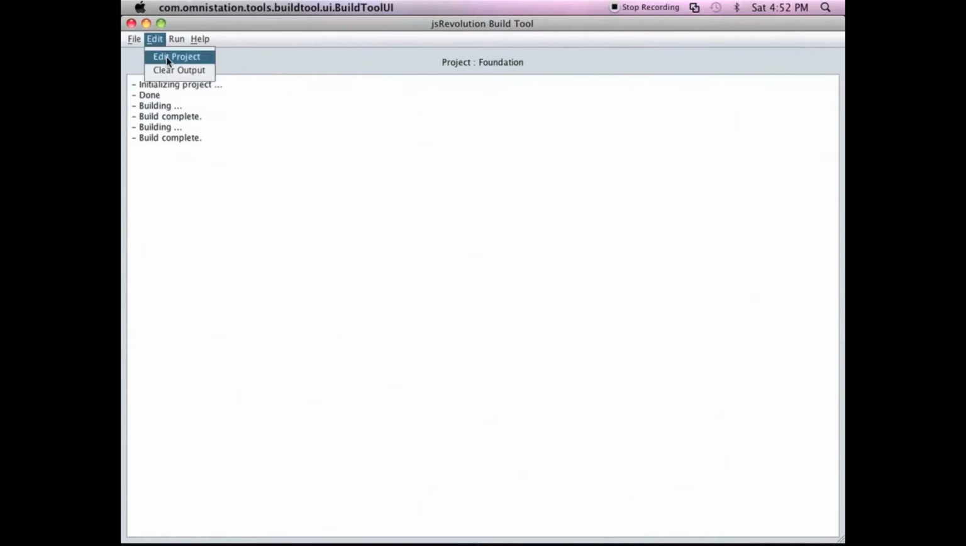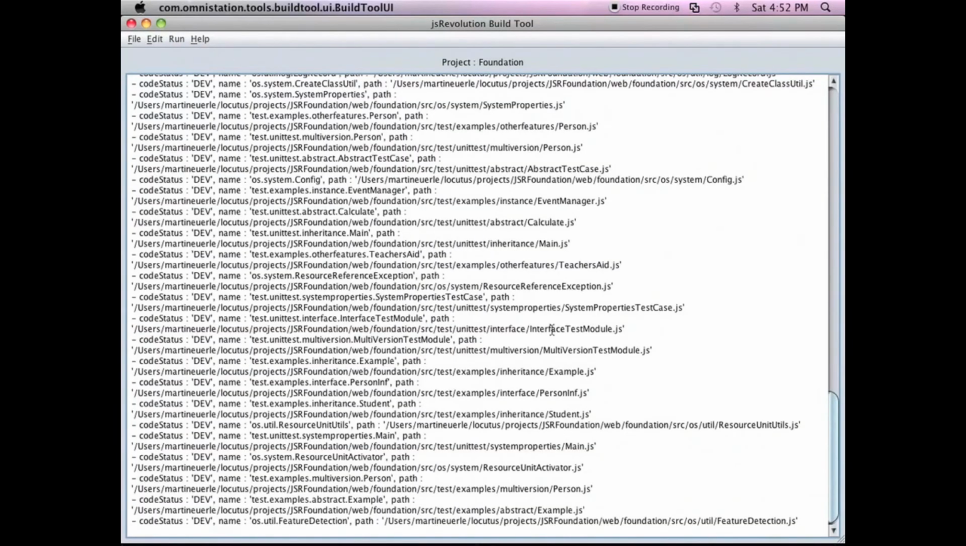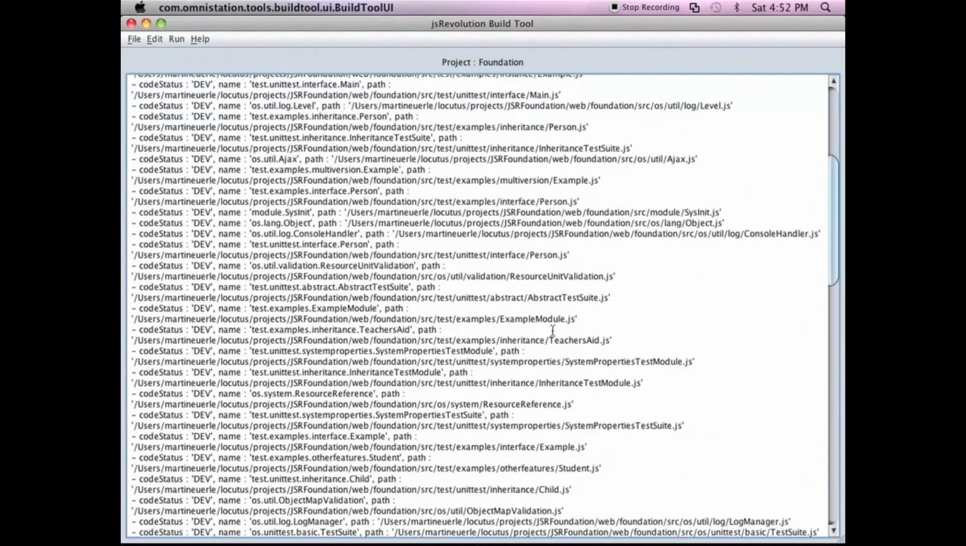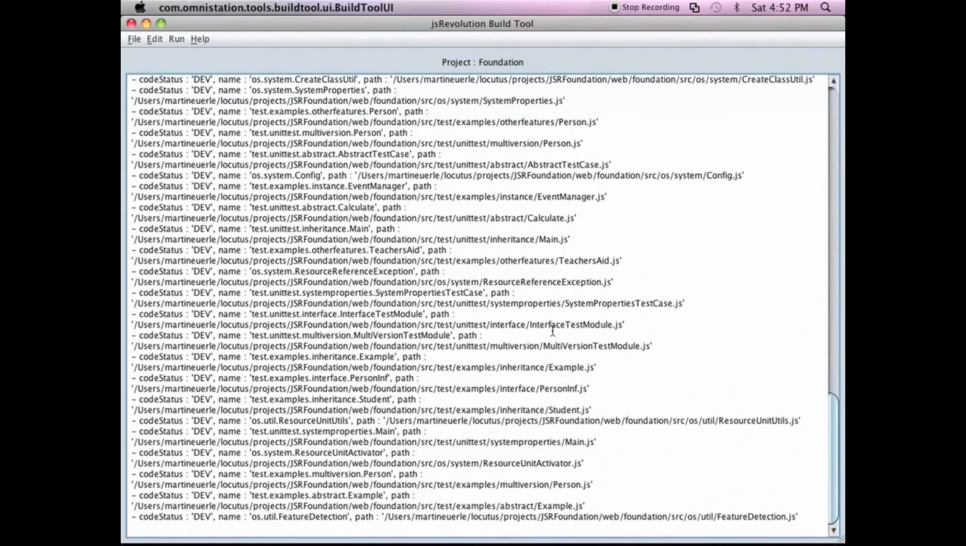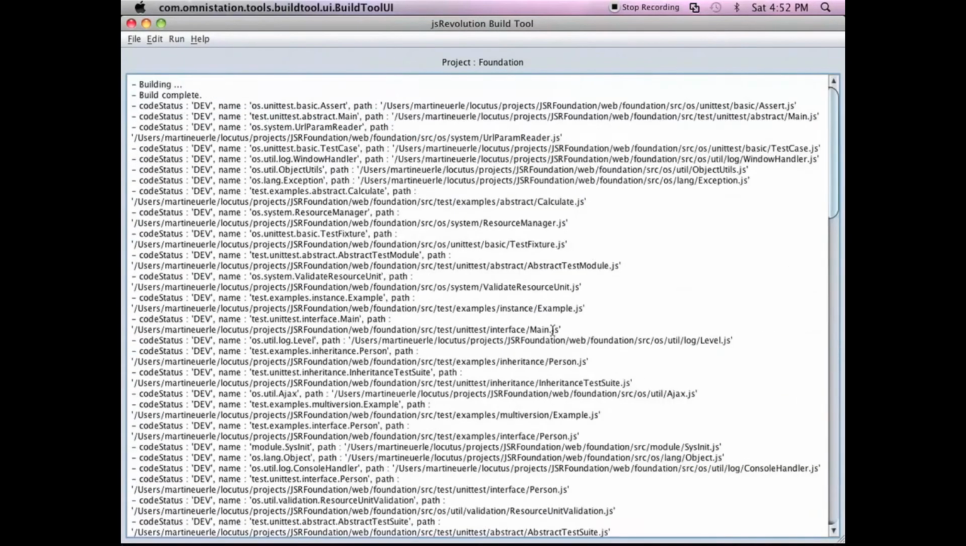Essentially with the Build tool, you can identify a new project, you can open a project, you can edit the current project. If you find that this text area is getting full and you'd like to clear it, you can clear the text. You can manually run a build if you want to. The other thing you can do here is list code that's in dev status. In here, almost everything is in dev status. The code status hasn't been set to deploy.